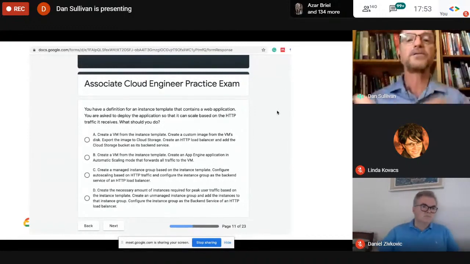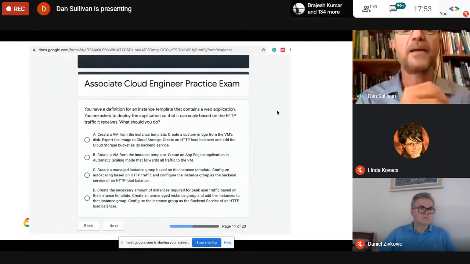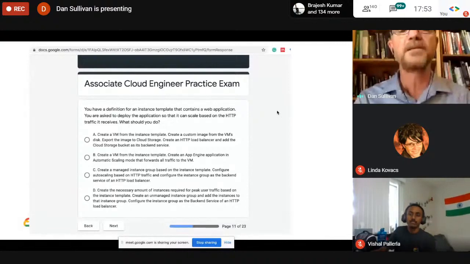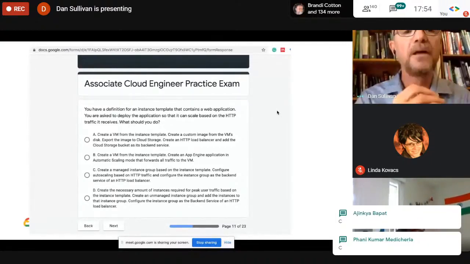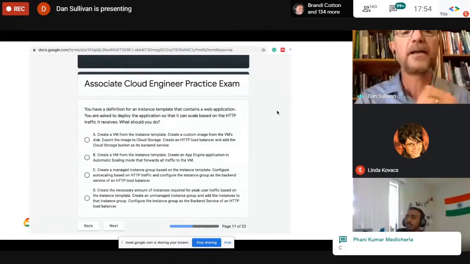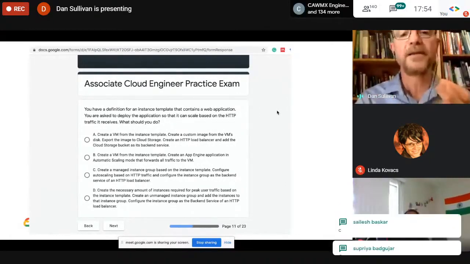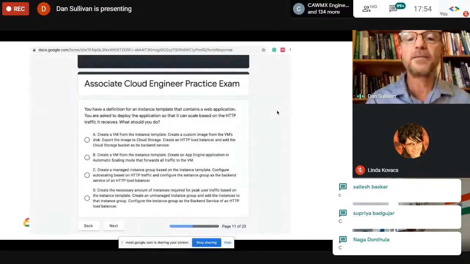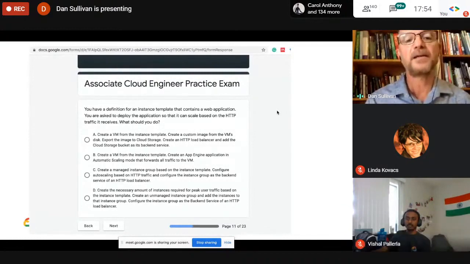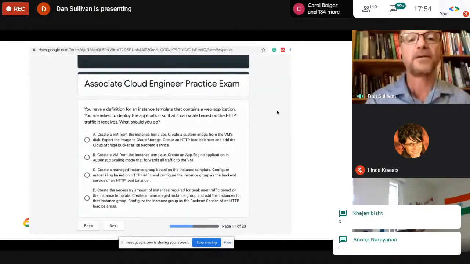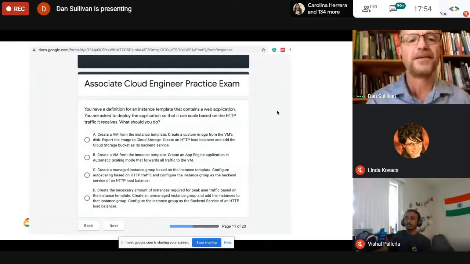This is probably the closest thing to an architect level question you would get. This would be the bare minimum, the simplest architecture question you would ever get on the architect exam. So I have an instance template. I could create a VM from the instance template. Okay, that sounds reasonable. Create a custom image from the VM disk, export the image to cloud storage, create an HTTP load balancer, and add a cloud storage bucket as its backend service. It's like, okay, all right, yeah, we probably want a load balancer. That seems reasonable, but there's a lot of steps here.